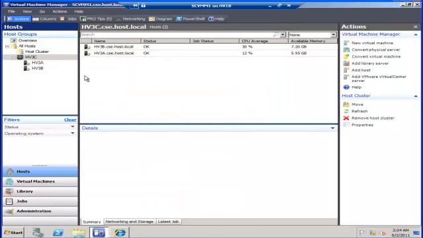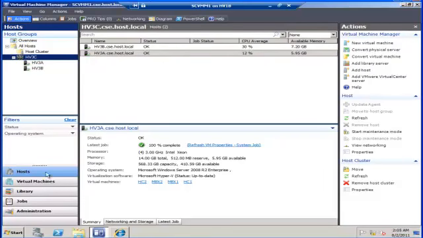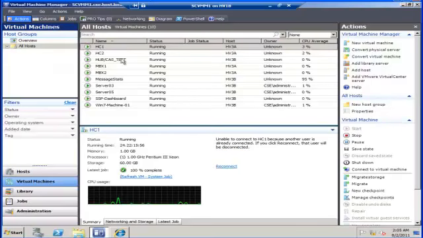So this is the console, and here first we need to add the Hyper-V cluster into this SCVMM. So I added a host cluster called HV3C into this SCVMM, and it has two nodes called HV3A and HV3B. On the hosts tab you will be able to see the status of those Hyper-V host machines. On the virtual machines tab we can see the list of virtual machines available on those Hyper-V machines and the status of those virtual machines.